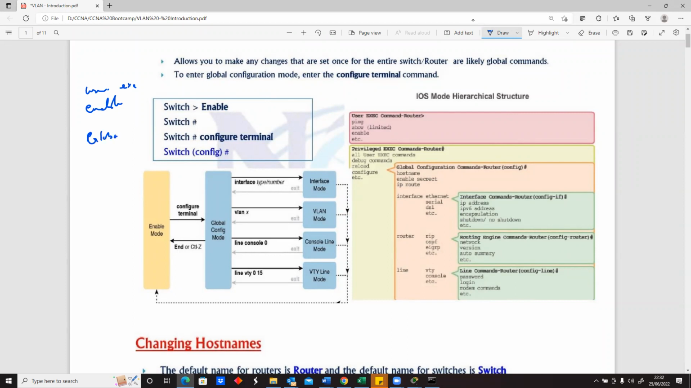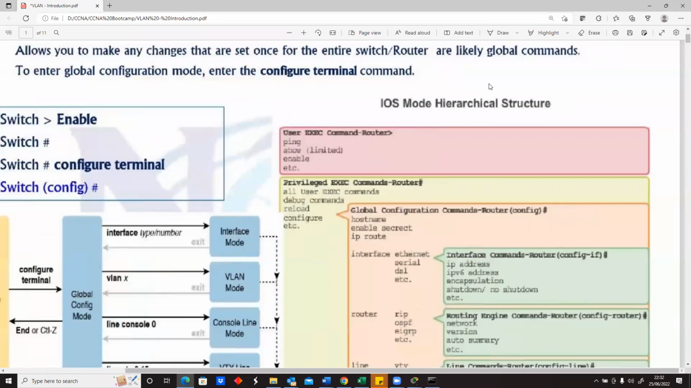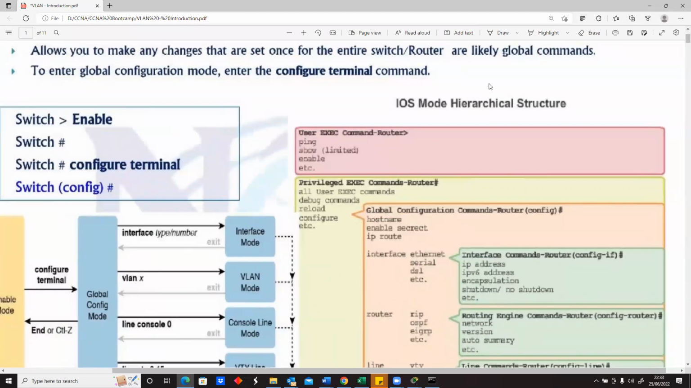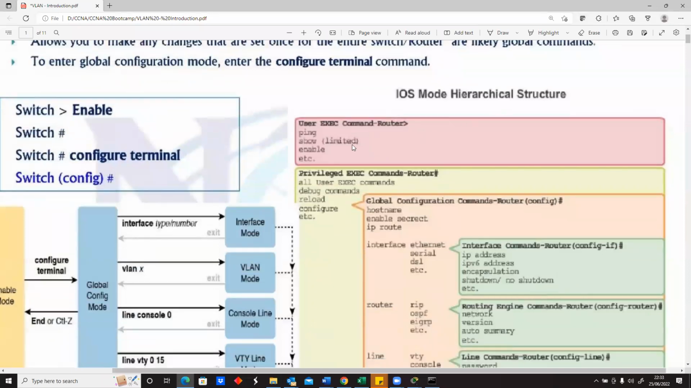Now, if you see here on our right-hand side, we have the user mode. So the user mode is where you can do ping, you can do a few commands, you can do a few show commands, meaning you can look at a few configurations, but you can also do enable mode. If you type enable, it will send you to this mode, the enable mode.